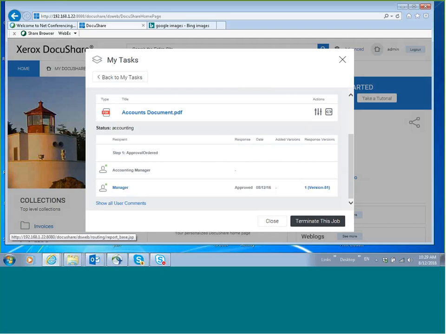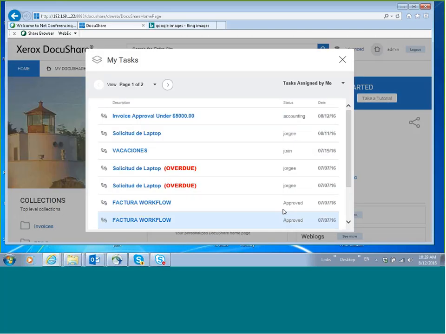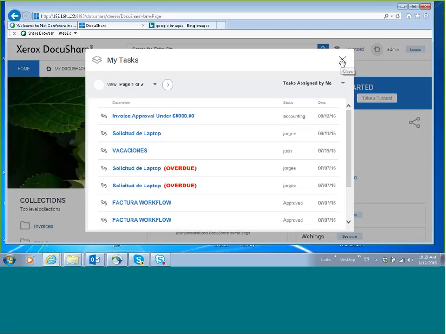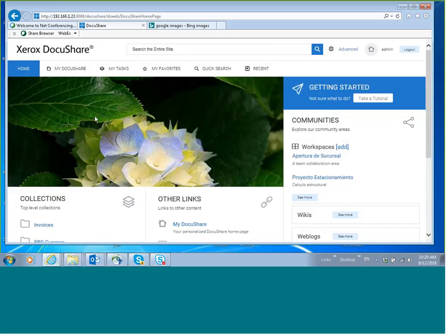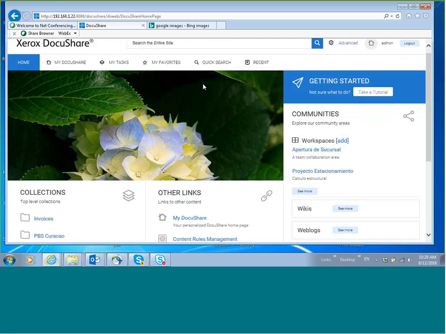Let me just show you one more thing with regard to workflow. I'm sorry the content rules didn't work. We just don't have time to try and fix that right now. Go ahead and cancel that. Let's go to Admin Home. I just want to show you where you can get a different view of the workflows.